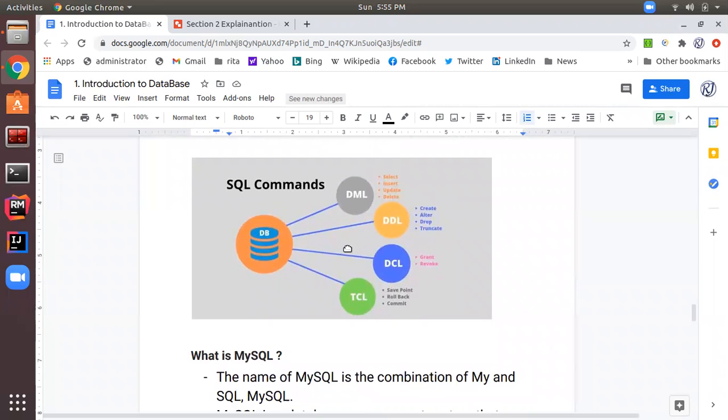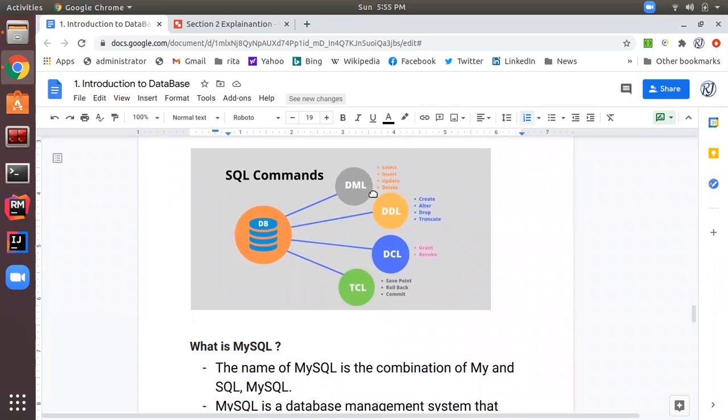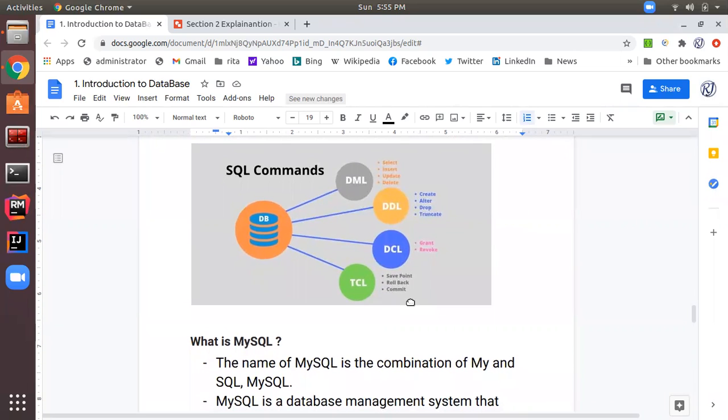As you can see in this diagram, Structured Query Language basically helps us to retrieve information from the database. Here are the categories of SQL. DML: under DML come select, insert, update, delete. DDL: in DDL come create table, alter, drop, truncate. DCL: grant, revoke. And another is Transaction Control Language, which is an advanced one.